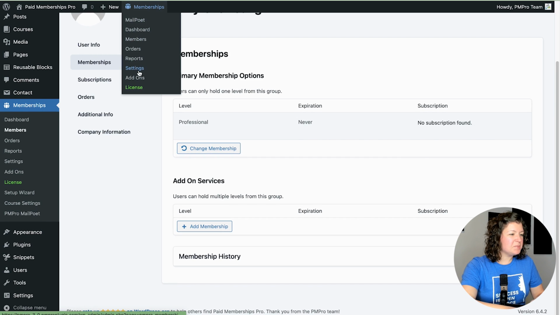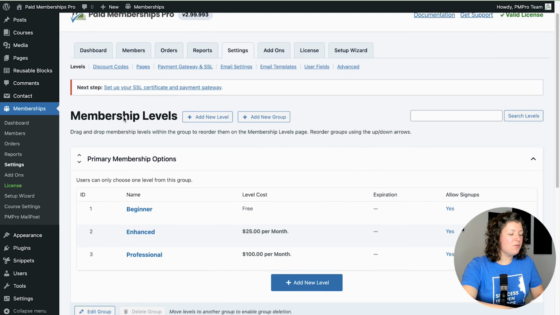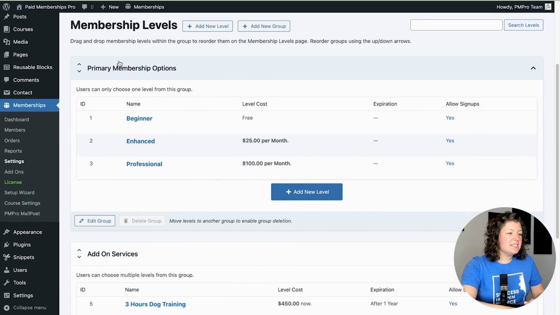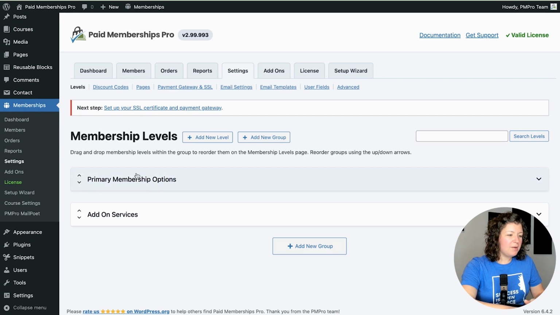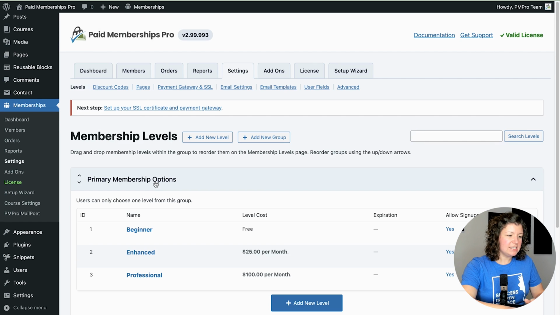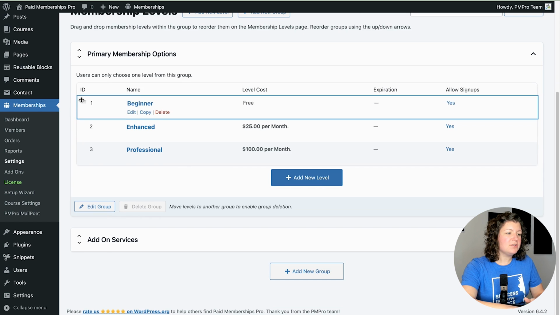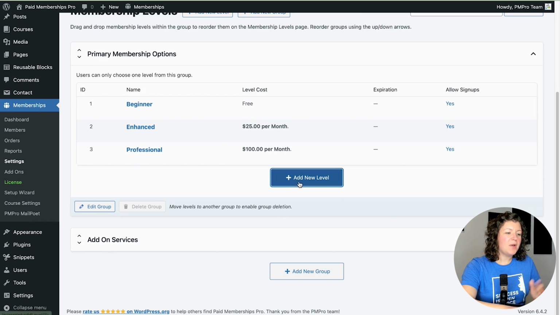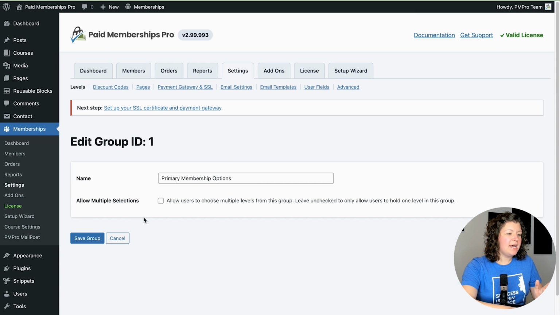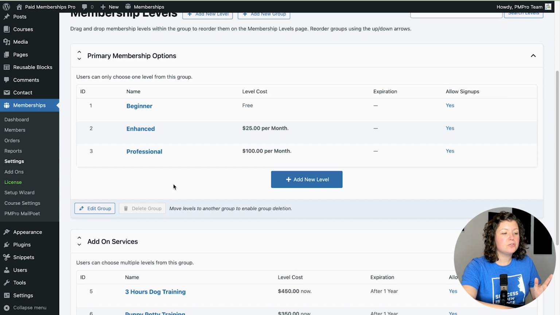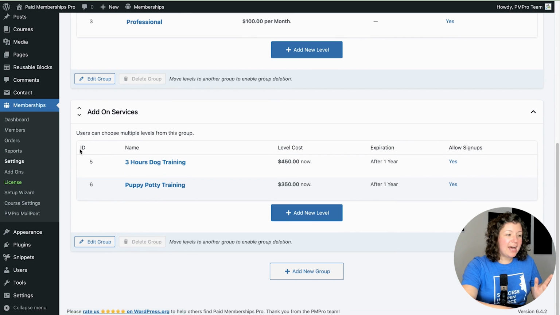Let's go over to membership settings and I'll show you how level groups work. So here in this site, I told you we have two groups, the primary membership options and add-on services. Within the level group, I can drag and drop to reorder levels if I want to. And I can also add levels directly within this group. That interface is pretty familiar. Like I said, this group is set up to allow users to only have one per group. It doesn't have the ability to choose multiple levels. Here's my add-on services group.